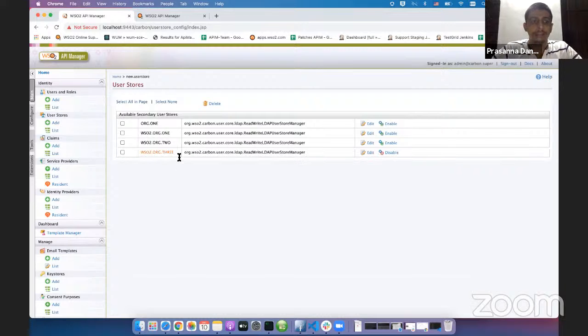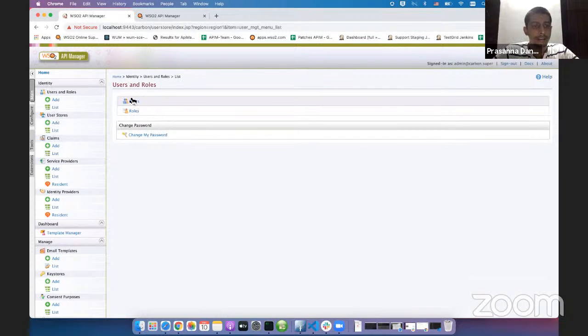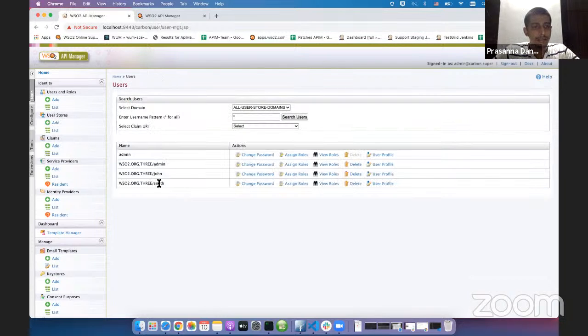Okay, the user is added. So now when you list down the users, the users John and Smith are both there. Smith is coming from user store 1, and John is coming from user stores 1 and 2 both, right?